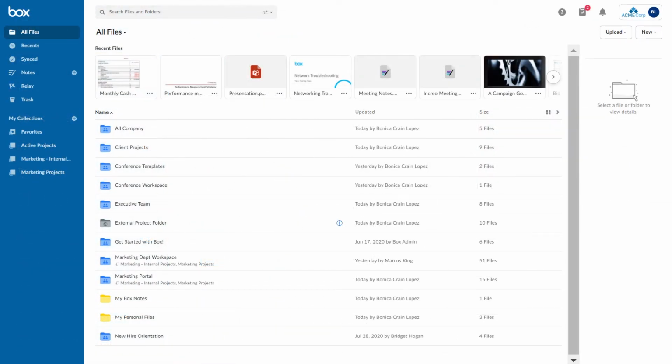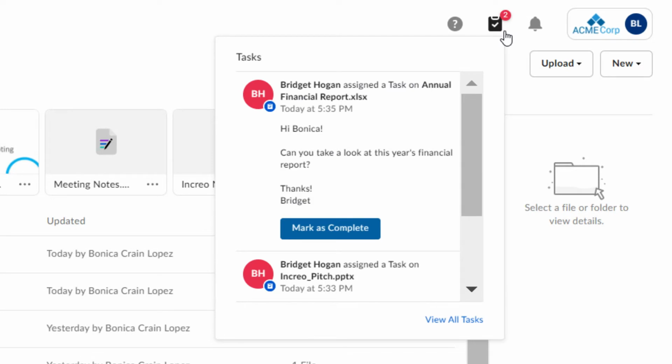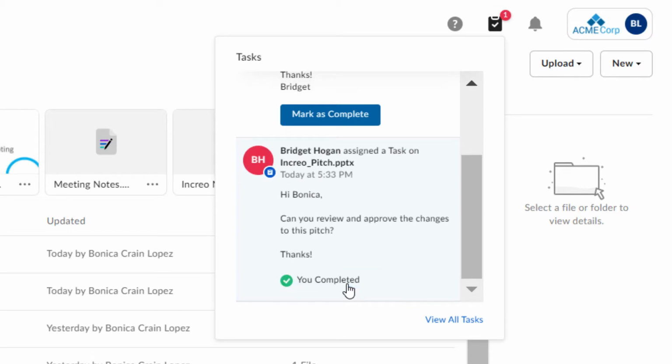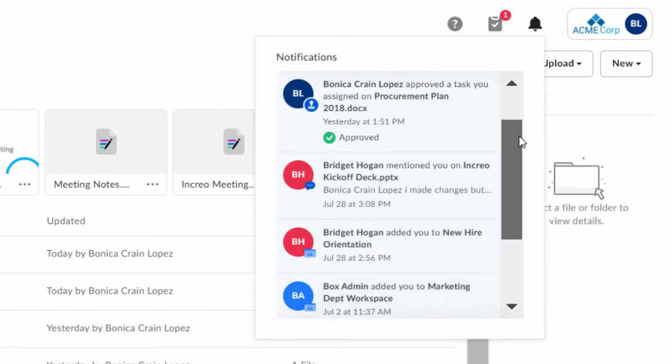At the top is my Box Navigation Center. Here's where I can see and manage all the tasks I've been assigned, as well as any notifications for the things I own or have been invited into.